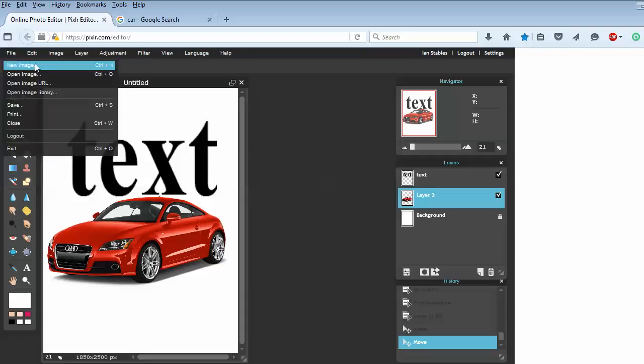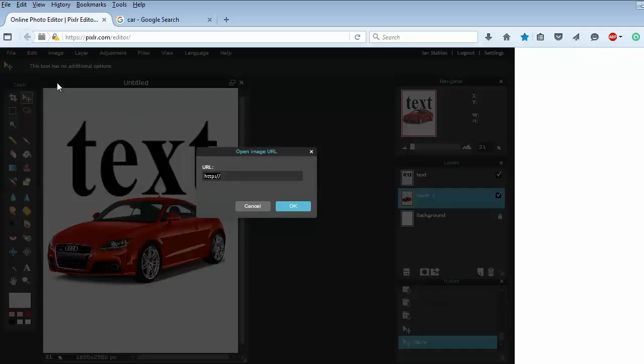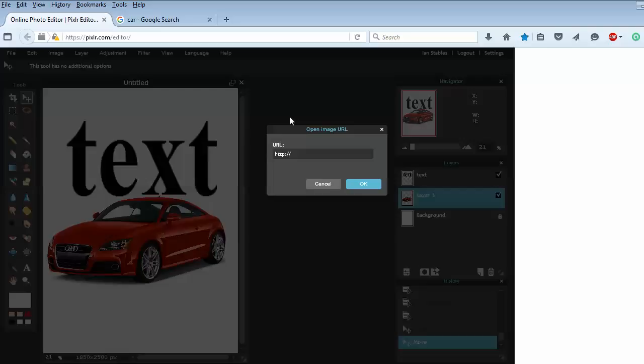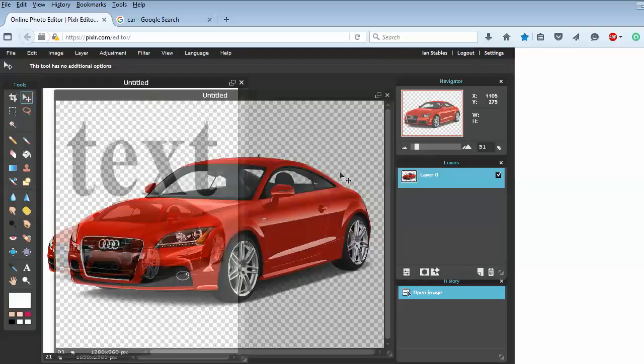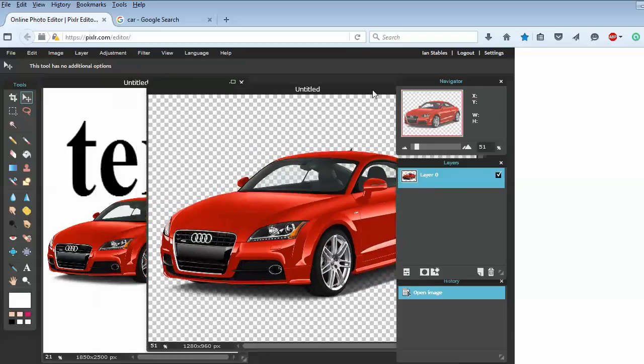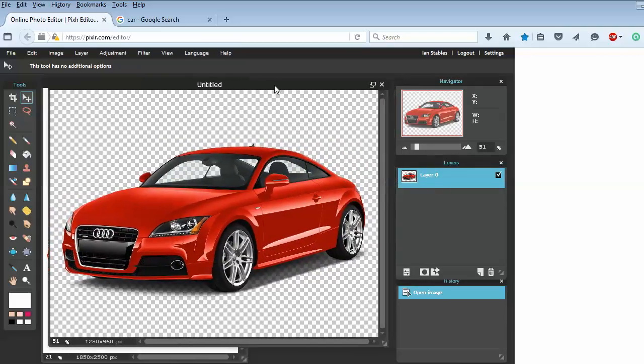So again, you've got new image, open on your computer, URL or the library. So say this is a book cover that we've got from Amazon, we like the look of. We can simply, so this is the car of course, but we'll paste that in there. My shortcuts don't seem to be working. So as you can see, it looks bigger, but it's not really. The reason it looks bigger is because it's just brought that image in only. Of course, if it was a book cover, it'd be a different shape to this.